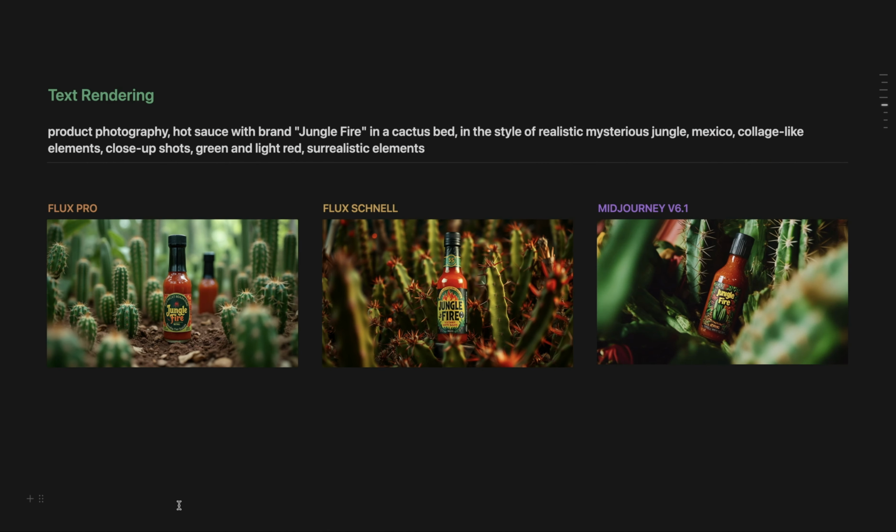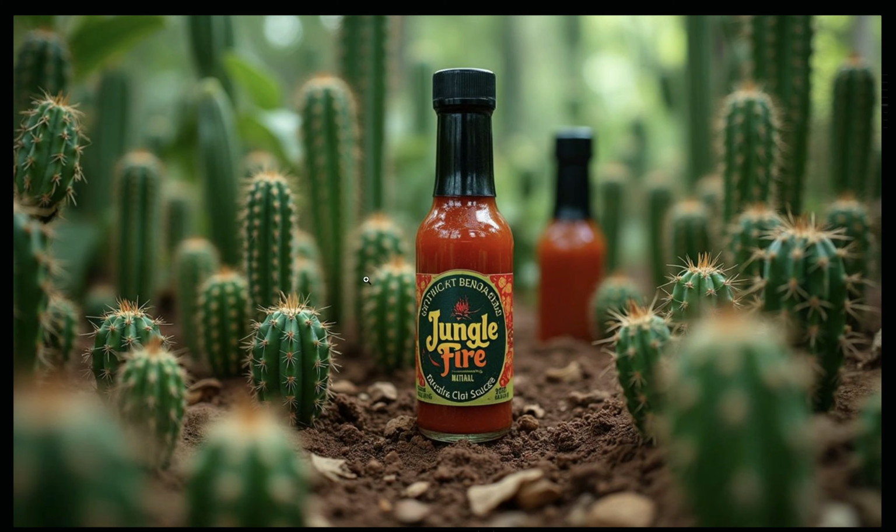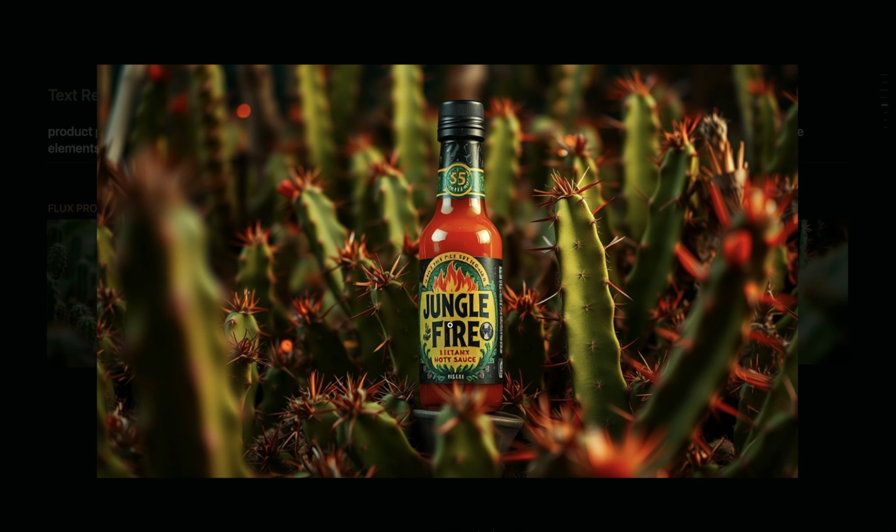The last challenge is about text rendering. We would like to have a jungle fire as a brand on the bottle of a hot sauce. I think all three models did an extremely great job here. I'm impressed with all of them. We have amazing text rendering here for Flux. Same here for FLUX schnell, also great text rendering, great branding, and details are spot on.